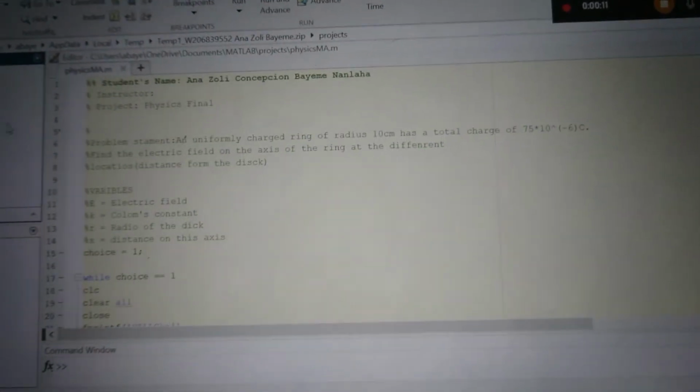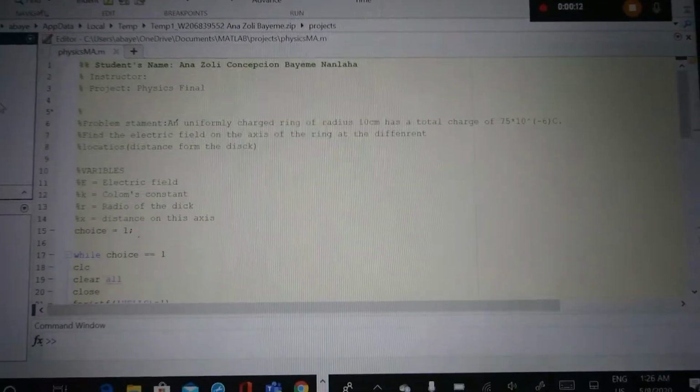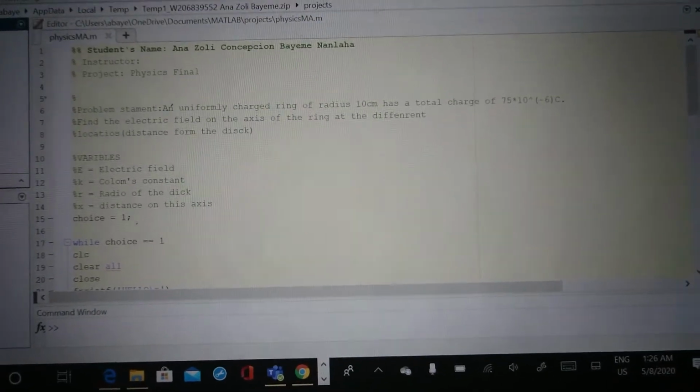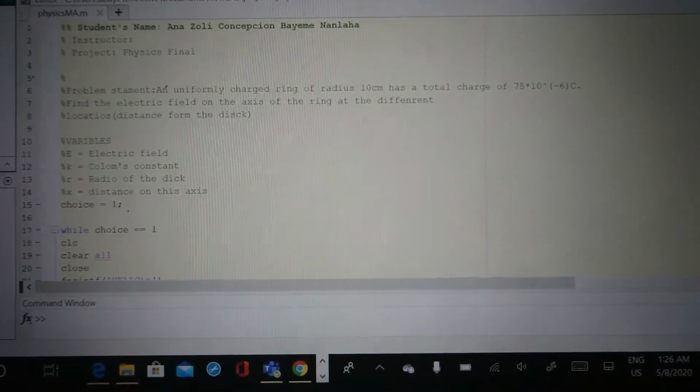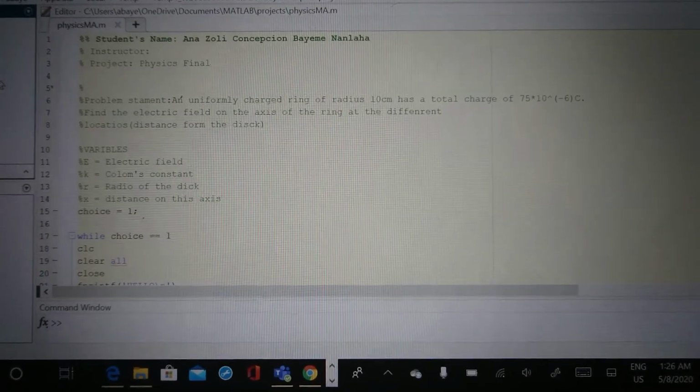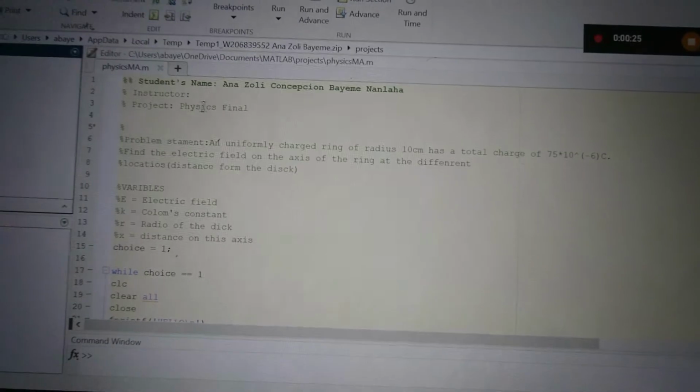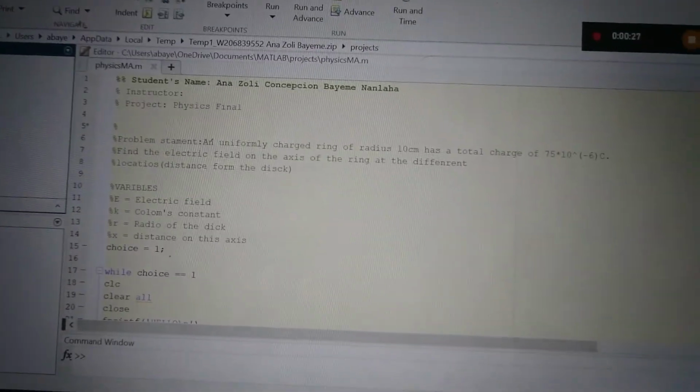There is a code for my physics class. It's a problem that I have to deal with electric fields. Okay, I'm just gonna go ahead first and show you my code, what I have put down.